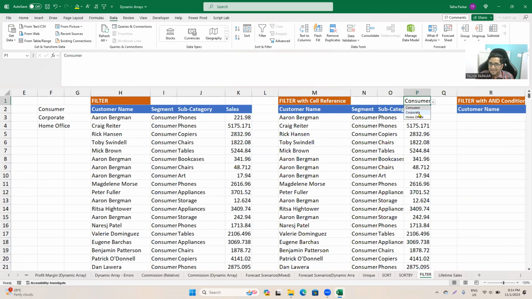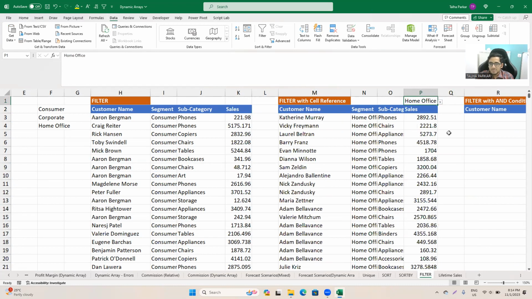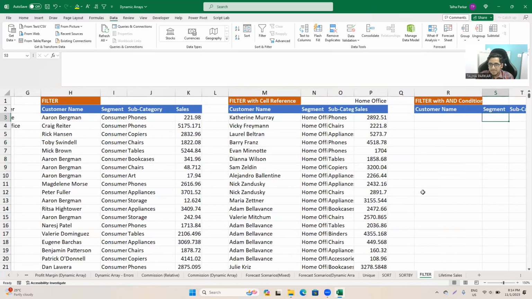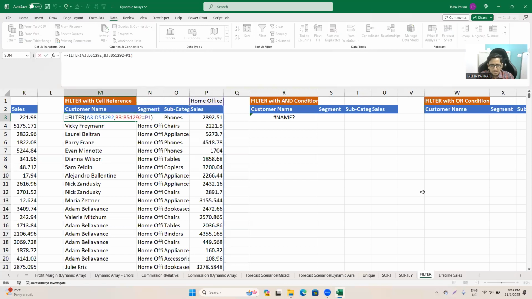So now you've made it dynamic, wherein you select any of the segments and it'll show you the output for those segments. And then we have filtering with conditions, which is an AND and an OR. So again, just copy the same formula.